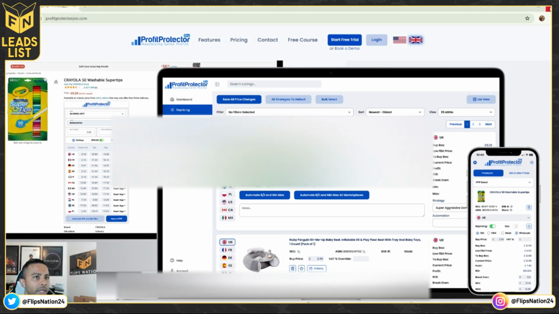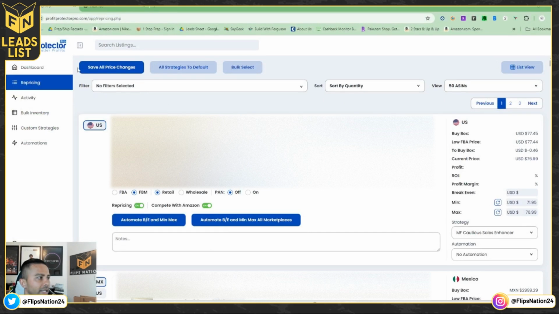Okay, so let's sign in here. Okay, like I said earlier, repricing tab is the one that I mainly use. You can search the ASIN and the SKU up here, and it'll go right to the ASIN. Now, when you first put in your ASIN on Amazon Seller Central, it might not show that ASIN yet, so give it some time, and then it'll show that ASIN and SKU on the Profit Protector Pro dashboard here.